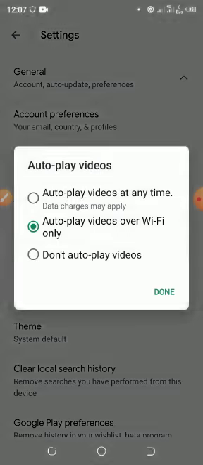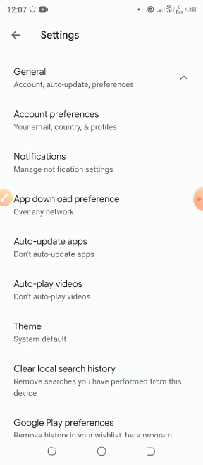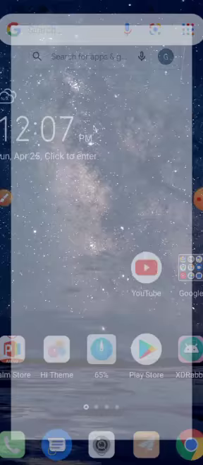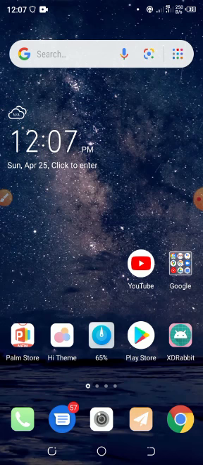Secondly, autoplay videos. You have to choose do not autoplay videos, and these are the simple 3 steps. If you do these steps in your phone, your internet will last double and your mobile battery life will increase.